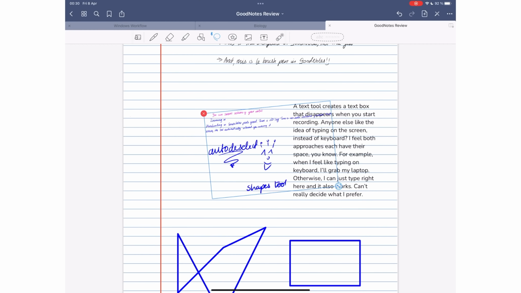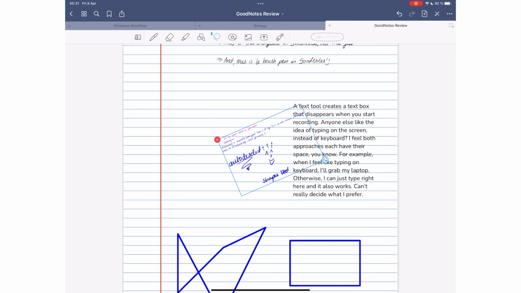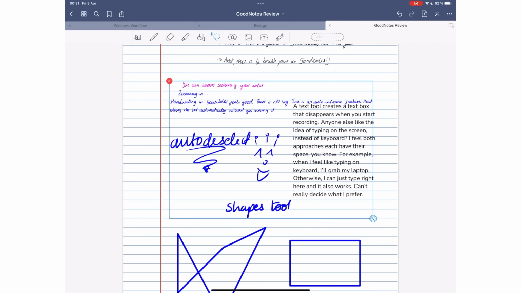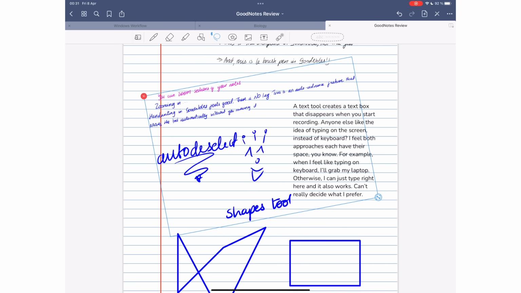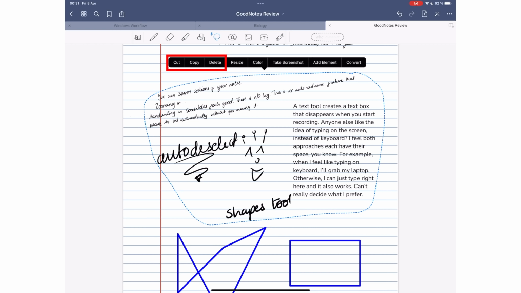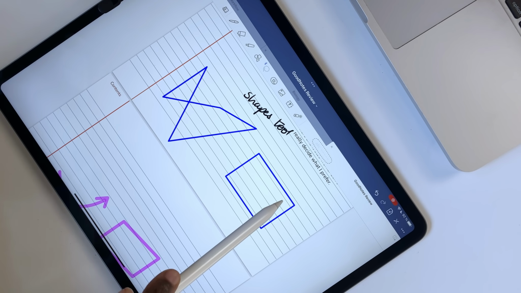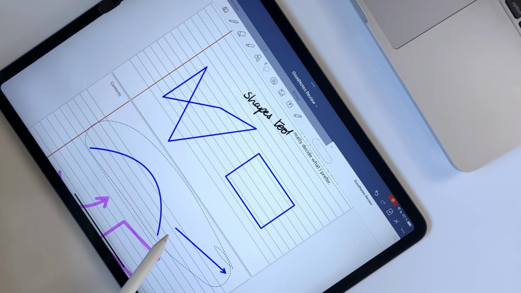You can resize and rotate. GoodNotes does these two simultaneously. You can't do one at a time. You can change the color of your notes or shape. You can also cut, copy, or delete the section. Unfortunately, the Lasso tool does not move your selection across pages. You have to rely on cutting and pasting to do that.